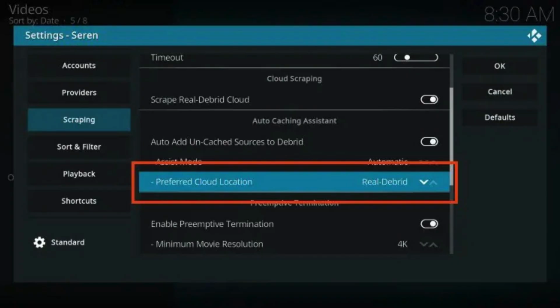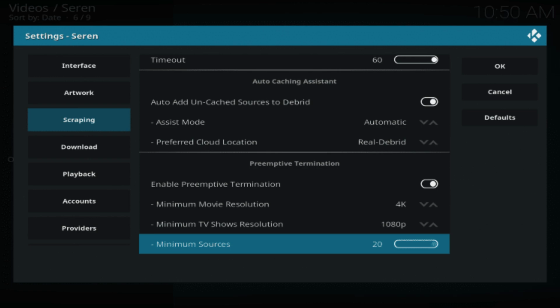Hover over Scraping and change Preferred Cloud Location to whichever service you are using or prefer, then click OK button on right. Go to Scraping Minimum Sources and change to 20 to display more sources to choose from. The higher the number you set, the longer it will scrape for sources. I personally set this to 20.